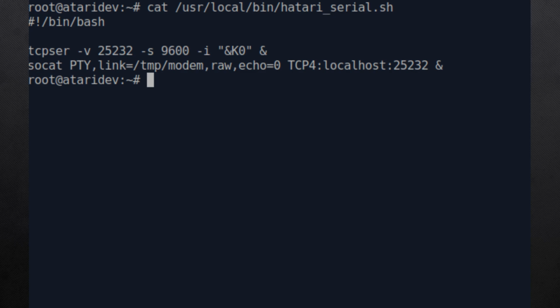However, Atari only deals with socket files to communicate back and forth, transmit and receive. So in order to provide that, I'm using software called SOCAT, which is short for socket cat, providing the fake device file that is communicating via the TCP socket that TCP share is exposing here, and providing a socket that Atari can actually use.